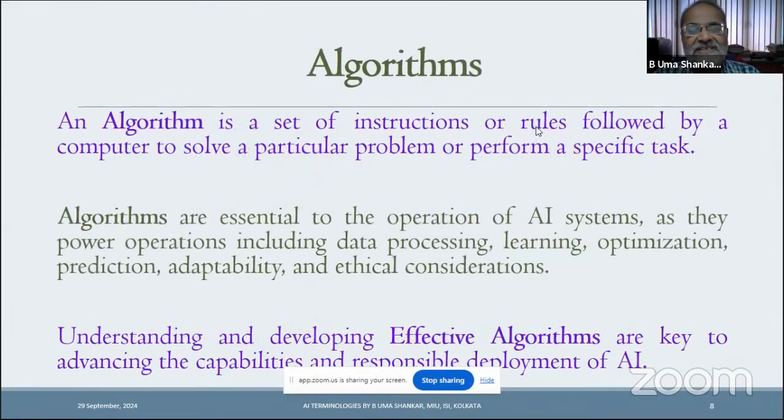An algorithm is a set of instructions or rules followed by a computer to solve a particular problem or perform a specific task. Algorithms are essential to the operation of AI systems as they power operations including data processing, learning, optimization, prediction, adaptability, and ethical consideration. Understanding and developing effective algorithms are key to advancing the capabilities and responsible deployment of AI.